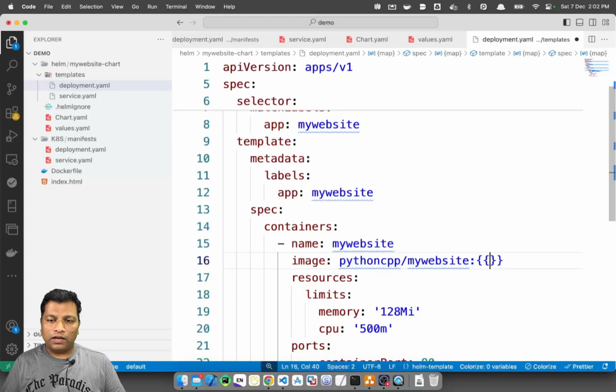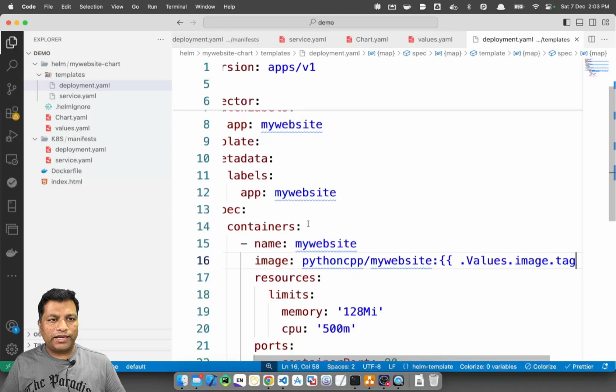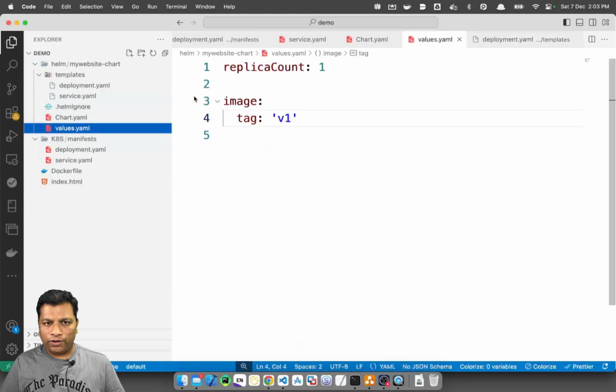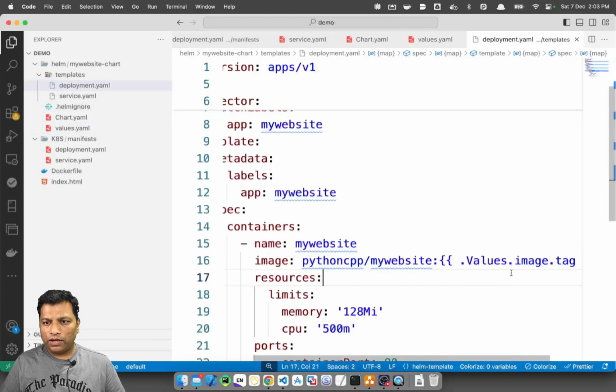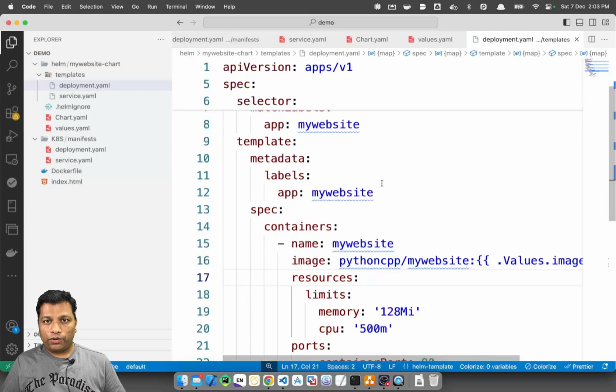This is the Helm syntax to read the values dynamically. I'm going to get the values dot image dot tag. When I say values, it's going to read that from values. Image dot tag is like the image is the key and the tag is the sub key of it. So precisely image dot tag, we are appending it to the values, which will read the value from that values.yaml. Wonderful. Now how do I use it? How do I deploy it?